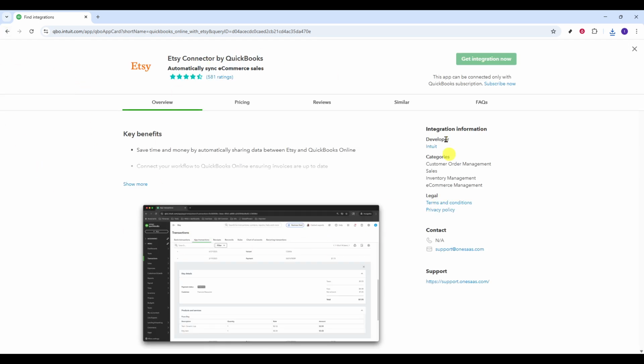This is the official connector designed to bring your Etsy sales, fees, and payouts into QuickBooks Online, helping you keep books accurate without manual entry. On the app card, confirm that your QuickBooks Online subscription supports third-party apps and that you have the correct permissions to install integrations. If you manage billing for your company, it's a good time to double-check you're on an active plan and signed in as an admin. Reviewing the overview on this page can also help you understand what data will sync and what authorizations are needed.